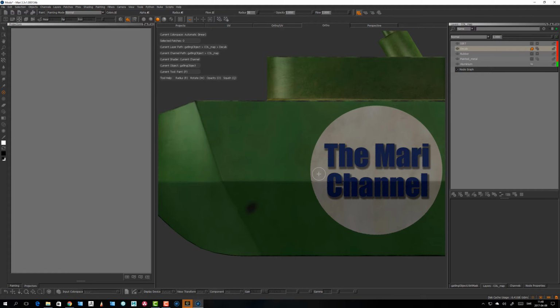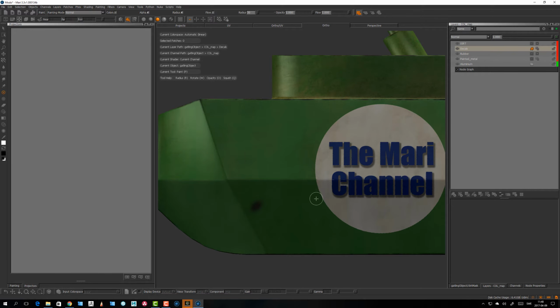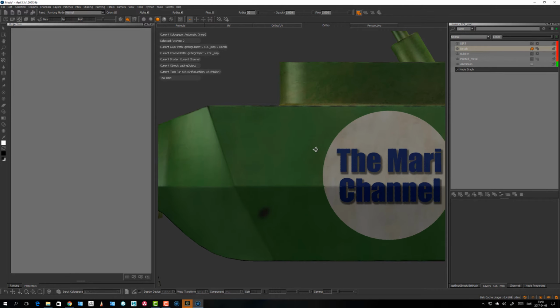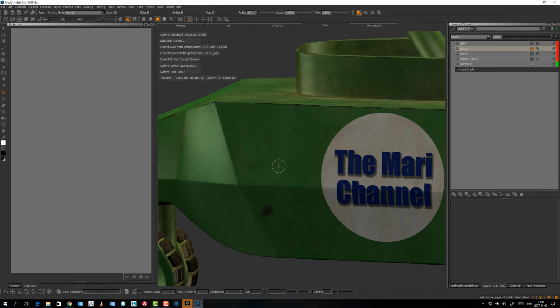So let's take a look at Projectors workflows. You can use Projectors to import cameras, and you can use Projectors to make turntables and similar. And you can also unproject stuff. So let's take a look at this.